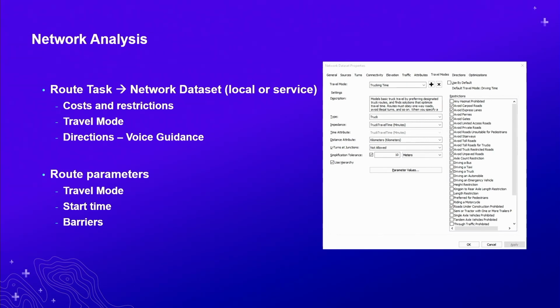Directly related to these costs and restrictions are travel modes, and this is a grouping of costs and restrictions into logical units, as opposed to having to set each individual one up at a time. This is a way to group them. So you might have a truck travel time mode, or you may have a car travel time or a car distance travel mode. They use the grouping of costs and restrictions to do the solve. You also configure how your directions come back in the network data set. And the directions are what determine the voice guidance.